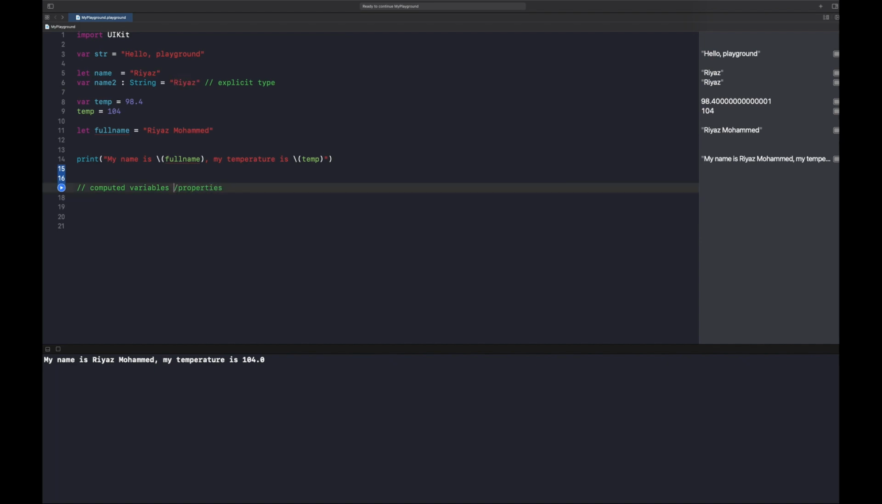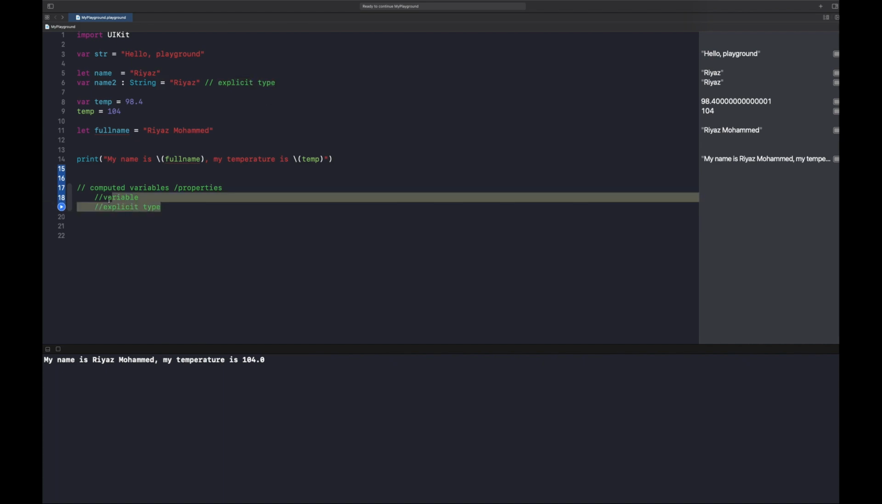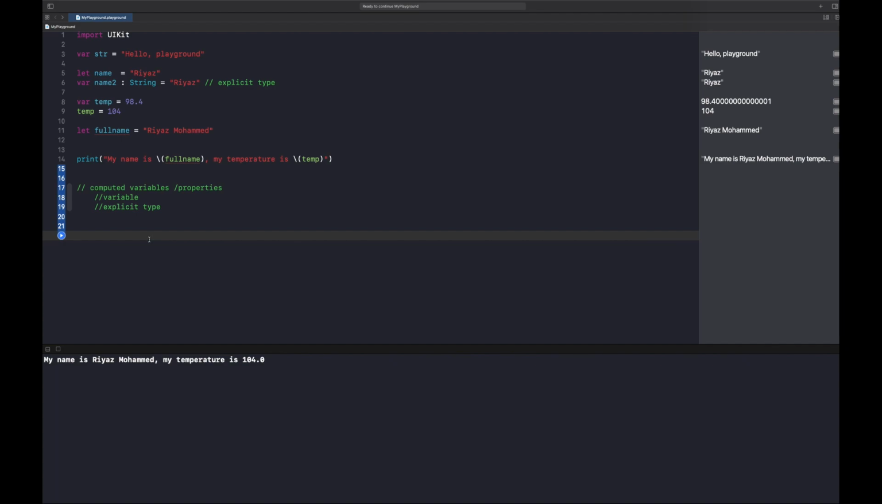So let us see the syntax for computed variables. The first rule for a computed variable is it should be a variable. The second thing is it should have an explicit type. I have explained before what an explicit type is. So it should always be an explicit type. If you want to create a computed variable, you should adhere to these two rules.